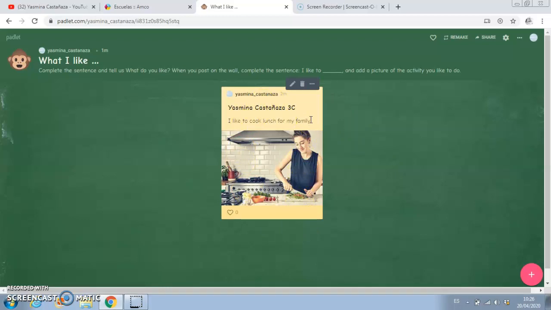Now, if you like the activities that your classmates are doing or they like to do, you can give your opinion by clicking on the heart.